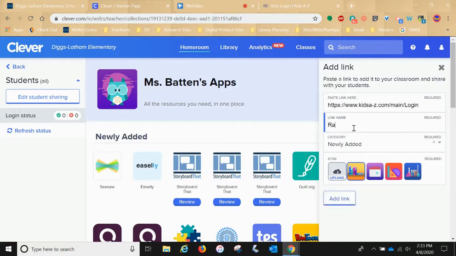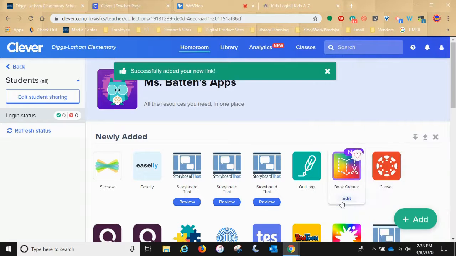And I'm going to type in Raz Kids. I have not created a bunch of categories because, like I said, for elementary we just want to have one page, so you don't mess with this. For Raz Kids, you can pick a generic picture. Raz Kids is reading, so I'm going to click the books. And I click Add Link. Now that link is there.